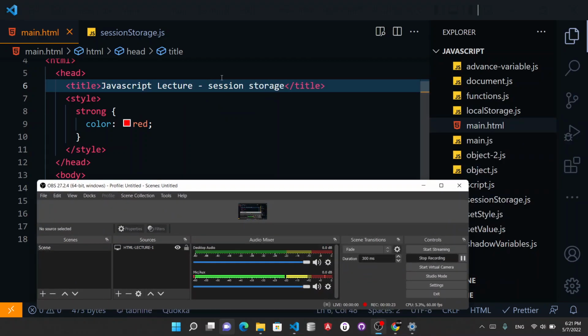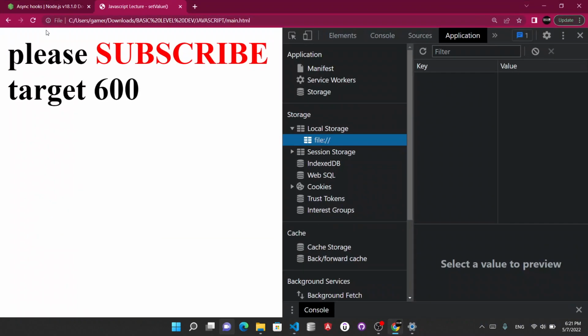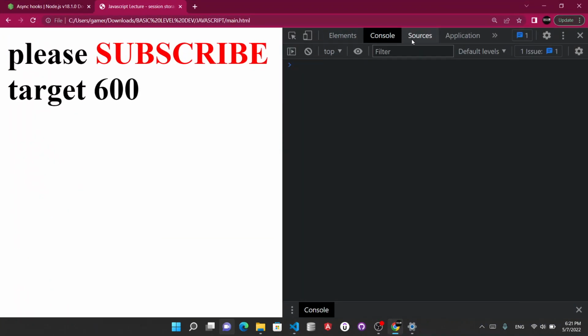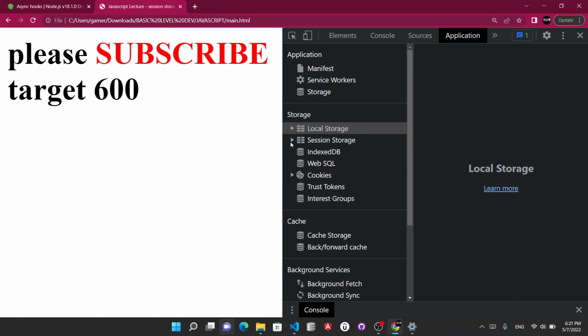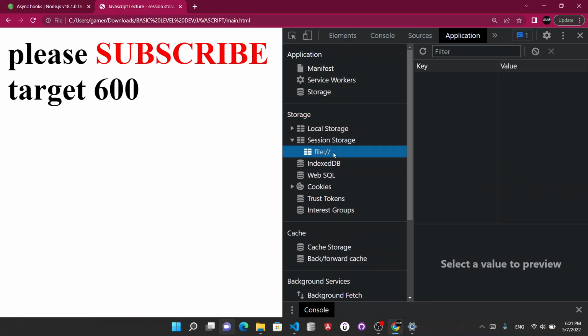Session storage. Let us go to the browser, hit reload, and everything seems to work absolutely fine. Now we are going to work with session storage.